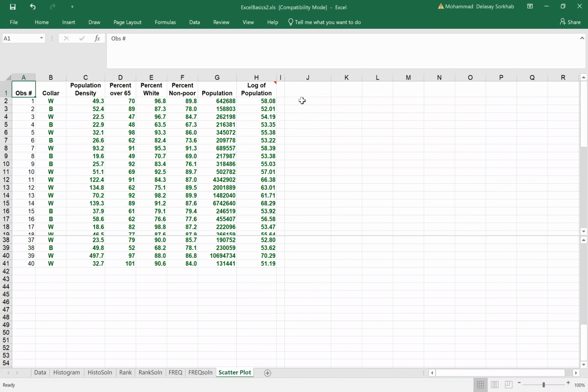In this video, you're going to learn about how to create scatter plots. Scatter plots are helpful when you want to study or investigate the relationship between two different factors. For example, in this example, we are going to study the relationship between percent non-poor and population density. And we want to see whether we can get some information for this relationship using a scatter plot.